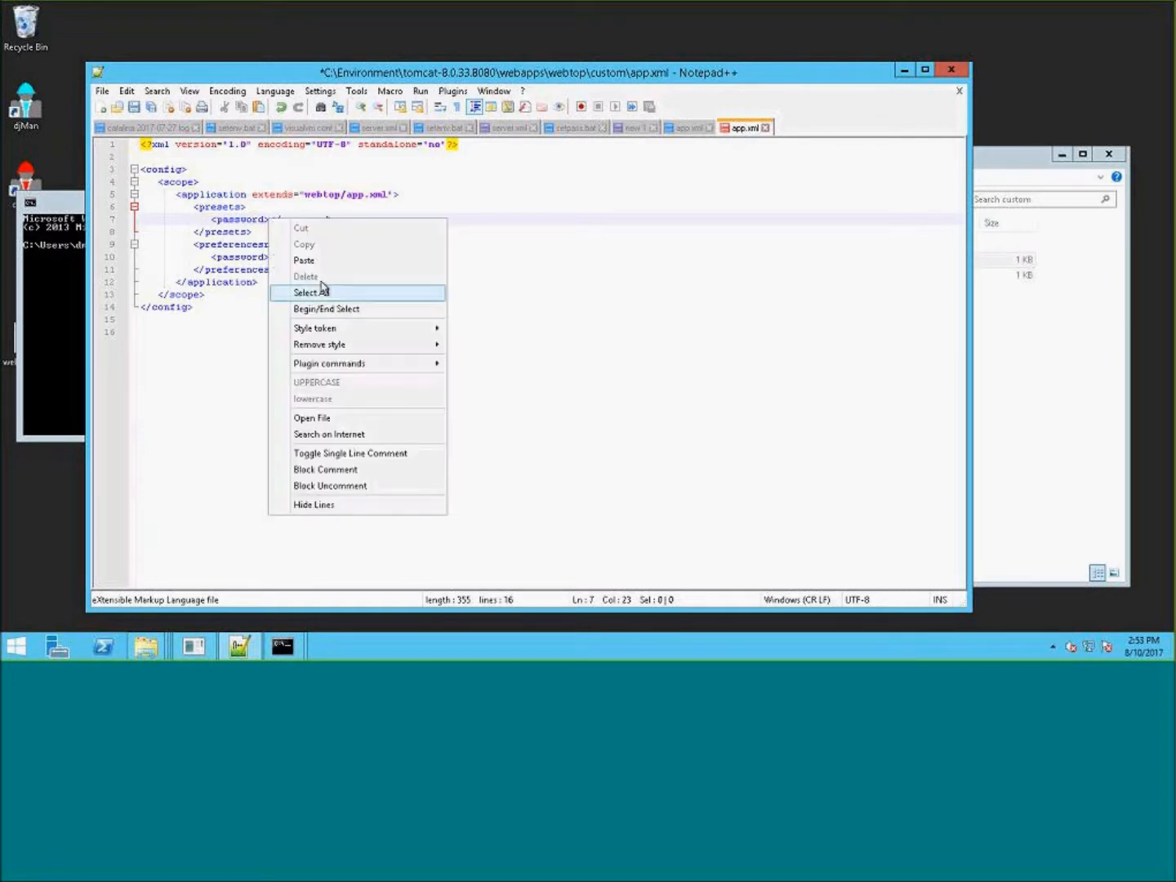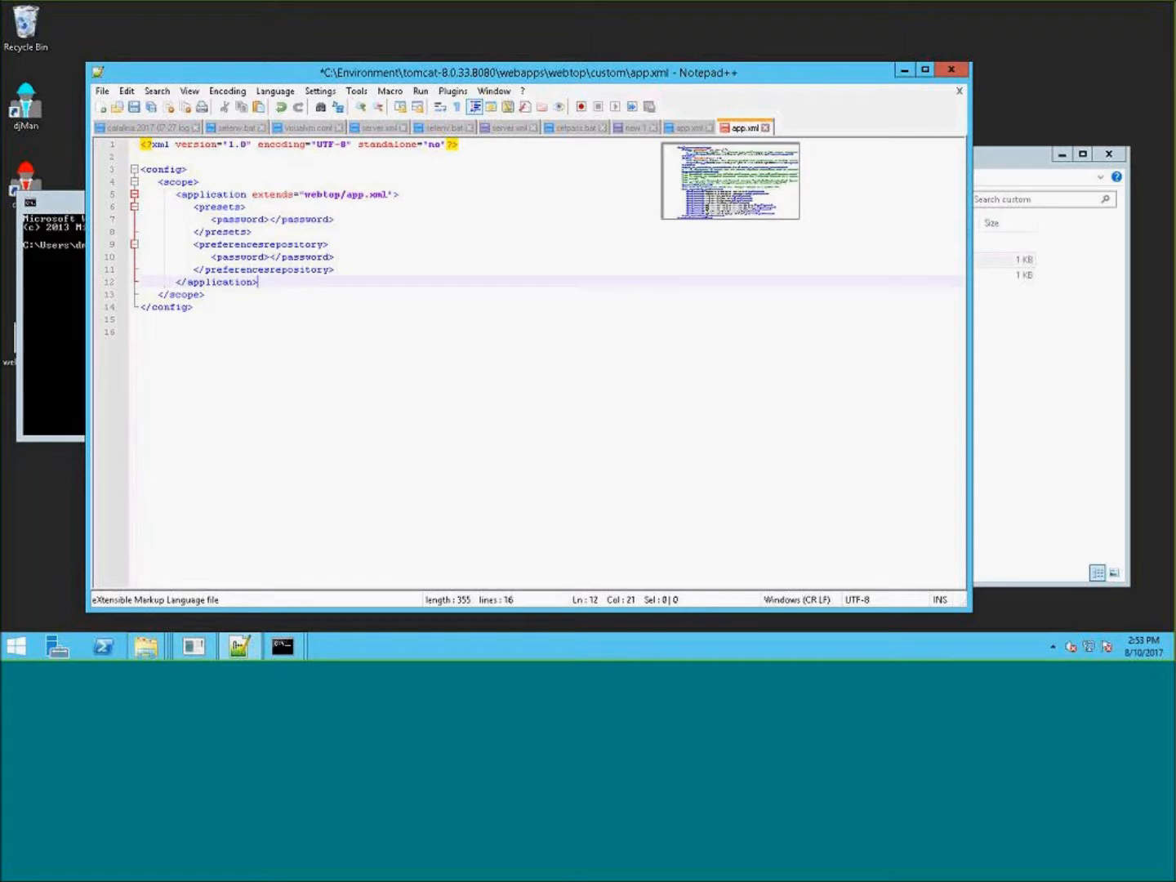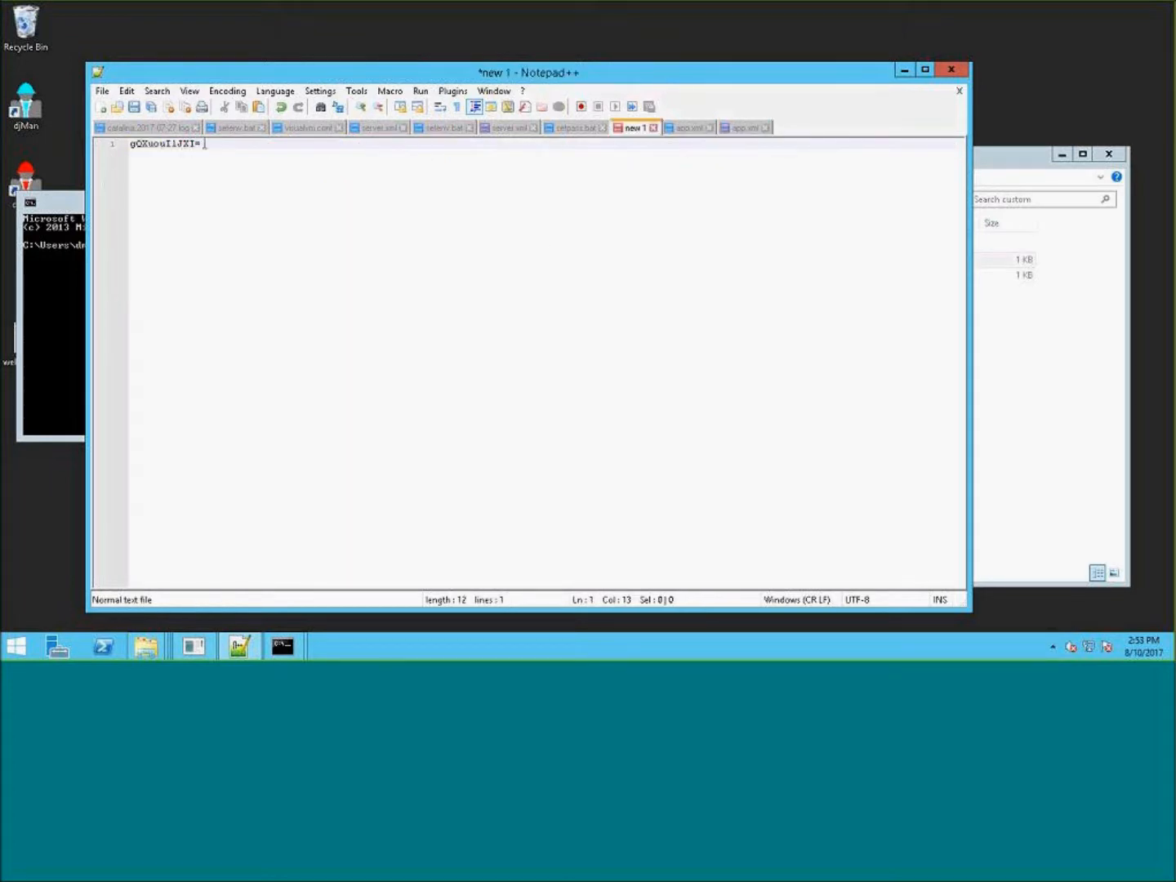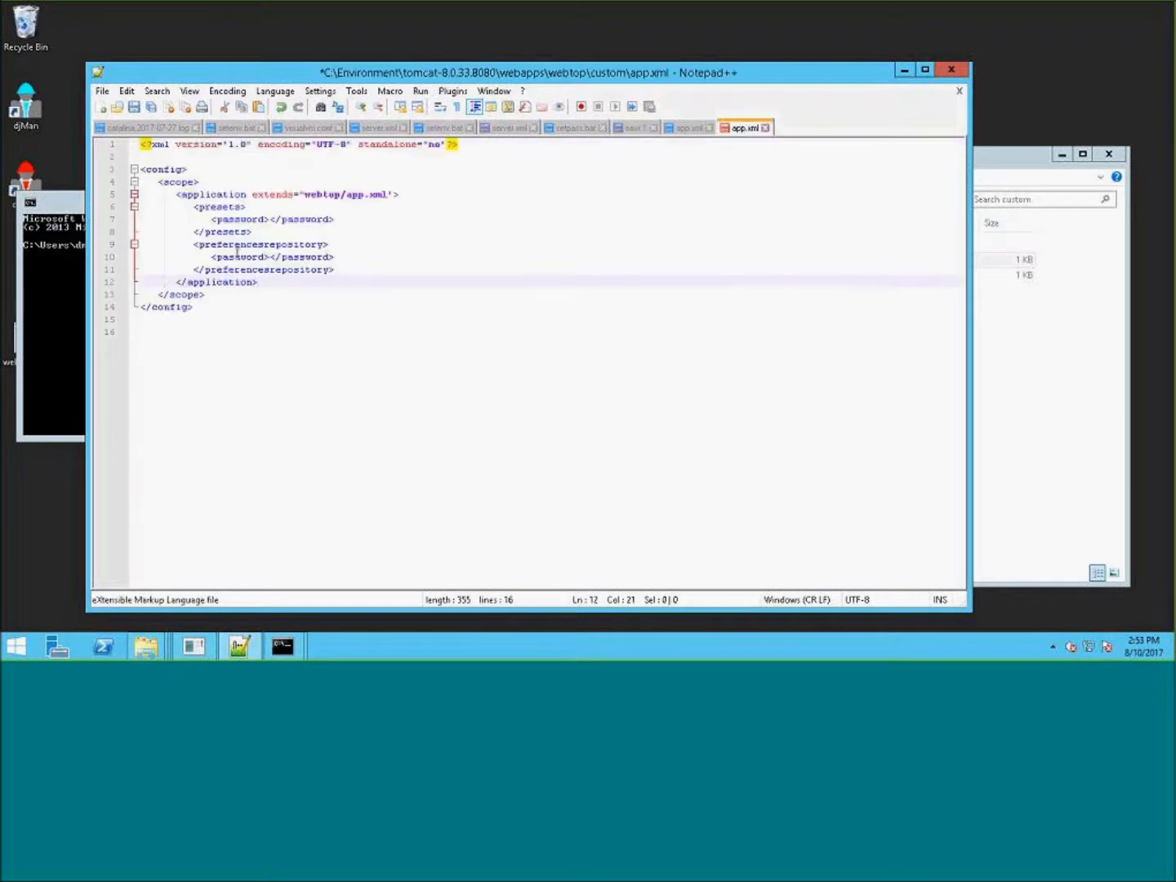So what we'll want to do is get this encrypted password and just place it in the password. Okay, and then you can save that.